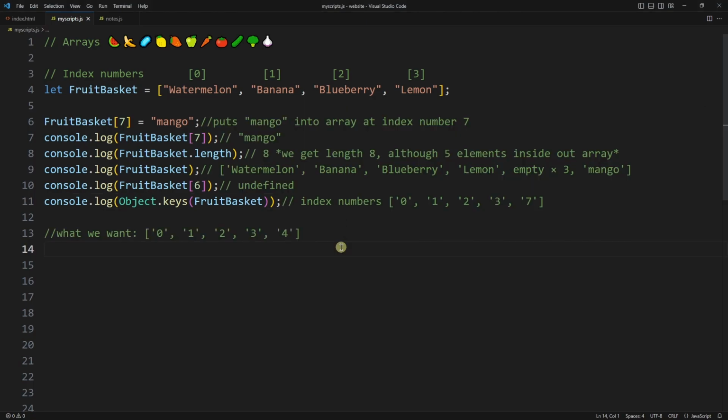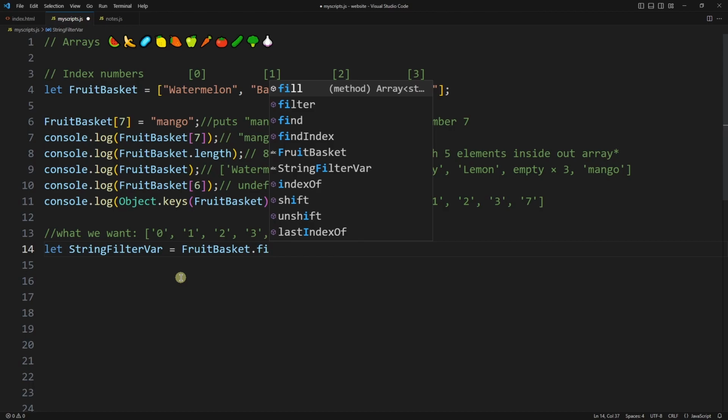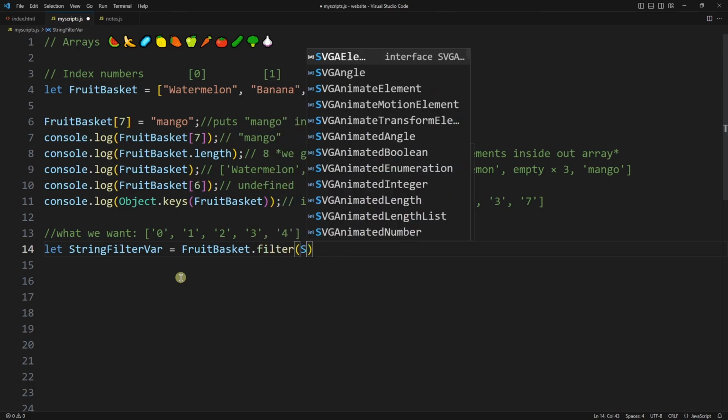Now let's say we are really unhappy with these index numbers, and we want to change this whole thing to 0, 1, 2, 3, and 4. How do we do this? Well, first of all, we create a new variable, and we call it string filter variable. In this string filter variable, we want this order. So what we can do is take our array and use the filter method. And we will filter to string.